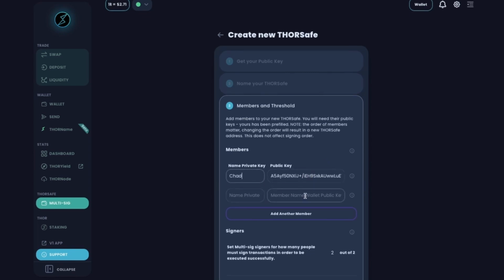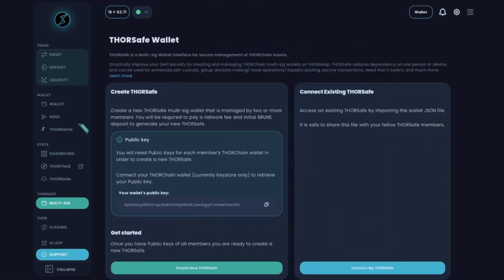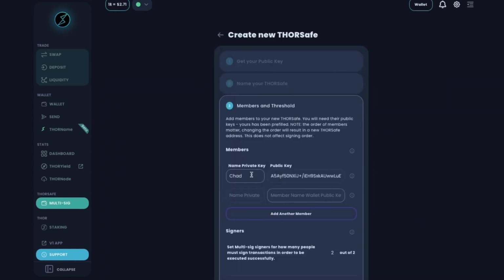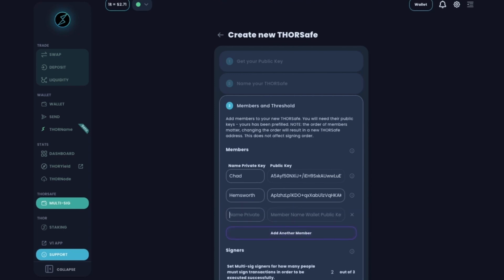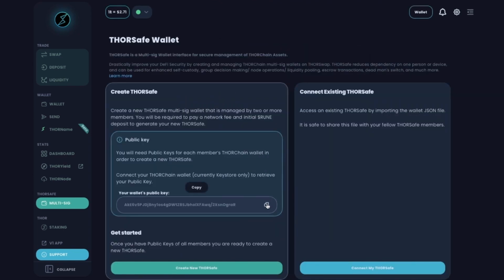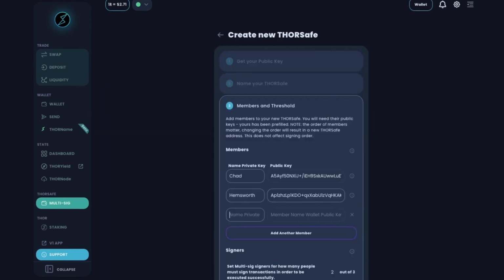And then I have to collect the public keys from the other members involved. So now I'm going to text Chris Hemsworth and ask him for his public key, and he's going to send me this. And because I'm the one creating this as Chad, I'm the one collecting it, and I'm pasting his public key here. And I'll add another member, and then Satoshi is going to send me over his public key.